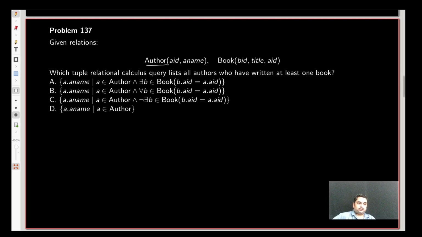Given relations author and book, AID is the link here. If you observe, which tuple relational calculus query lists all authors who have written at least one book? So at least means it should be there exists. So A dot A name.